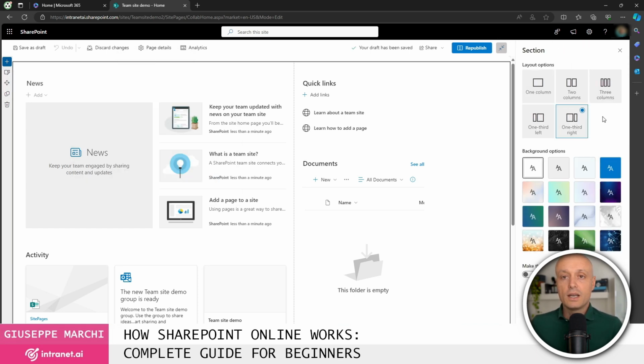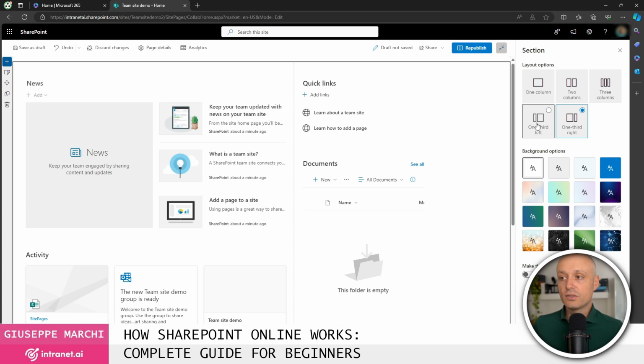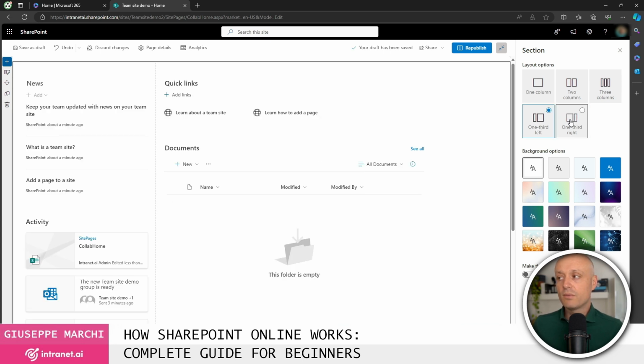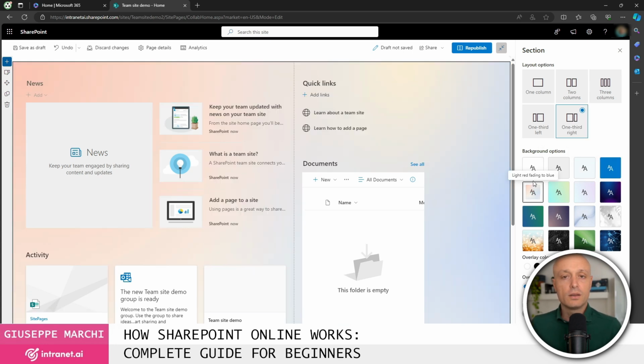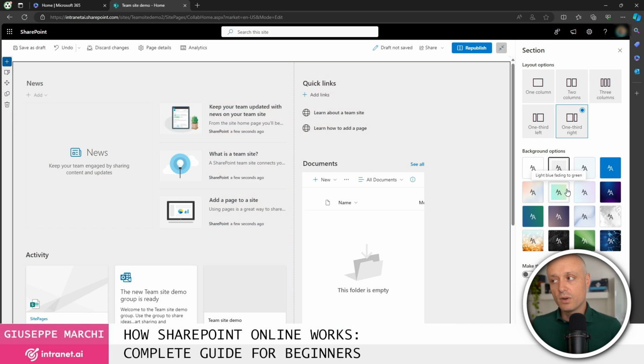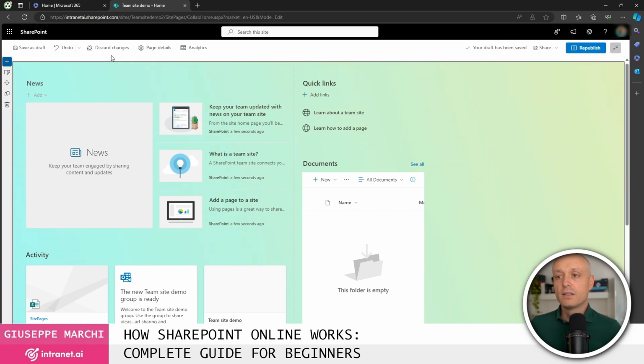Within the page, I then have the option to choose the layout I prefer. Selecting from these 5 possible column configurations, I can divide the page into 1 column, 2 columns, 3 columns, and a smaller column on the right with a larger column on the left, or vice versa, a smaller column on the left and a larger one on the right. Additionally, I can choose to add a background by selecting from the backgrounds available within SharePoint Online in order to create my customized page, also from a look and feel perspective.